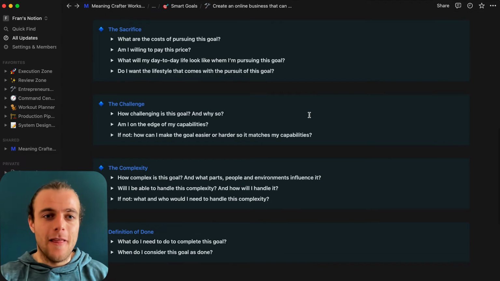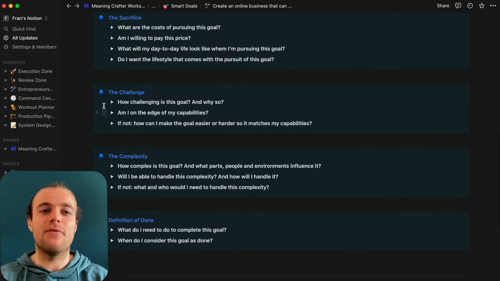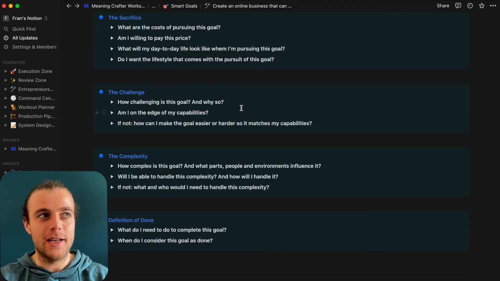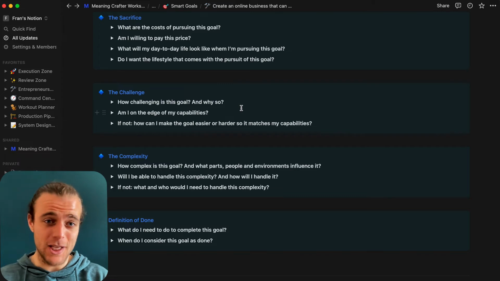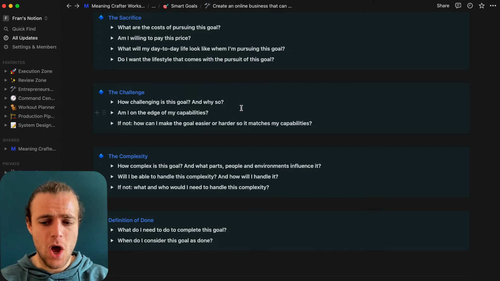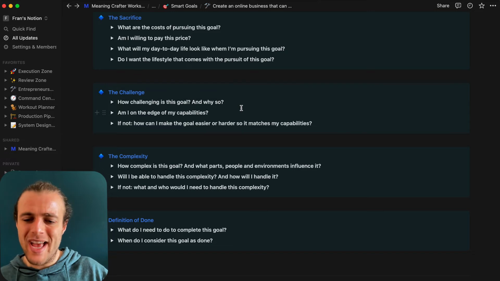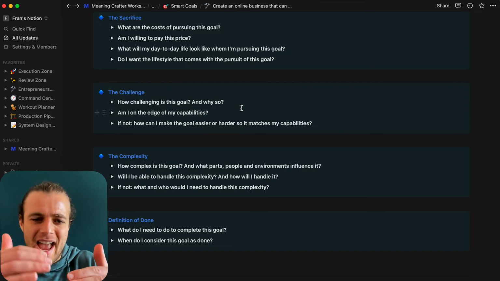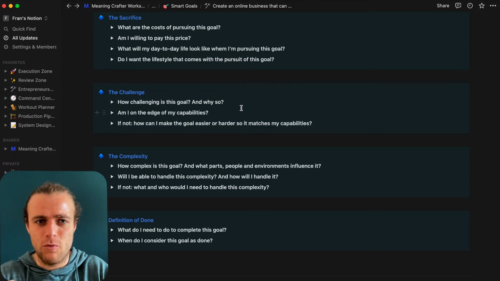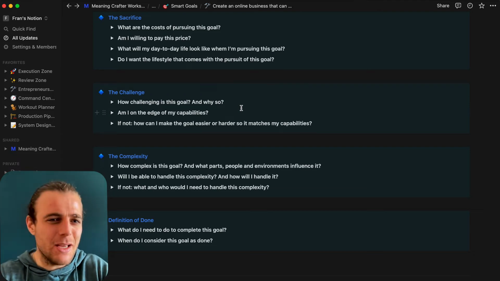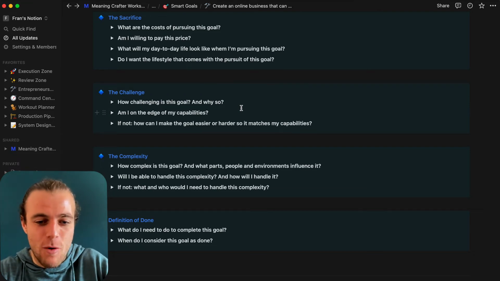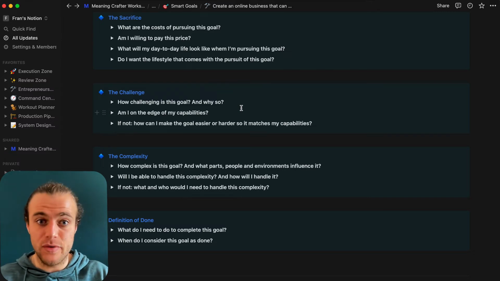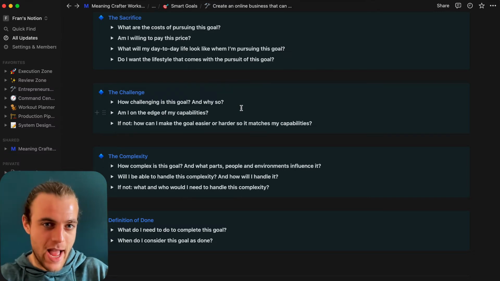Cool. The next thing we want to do is have a look at the challenge. What I mean by that is, we want to know how challenging a goal is. The best results happen when we're at the edge of our capabilities. That's when we enter flow states, when what we can do and what we want to do is just on the cutting edge of what we're actually capable of doing. We want to push ourselves to that limit and a tiny bit over it. And then we lose ourselves in that process. That's what we want to have on our goals.